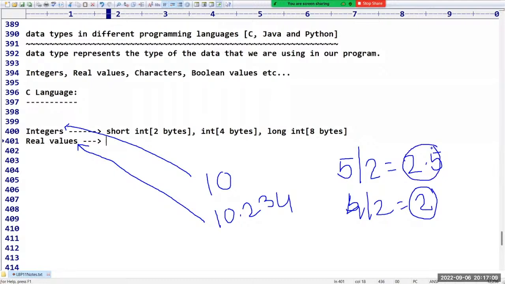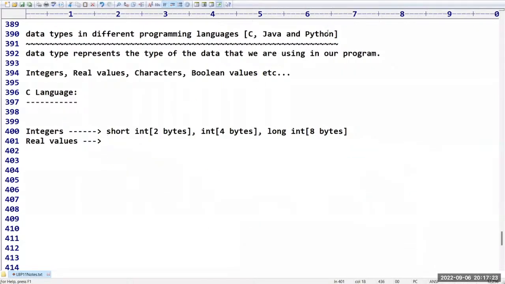In general, we have a scenario where we can represent floating point values also. These are real values. Real values in the sense what, sir? Floating point values. Then, sir, how many divisions are there? There are two divisions. One is float, the second one is double. Only with respect to size, there is a difference.